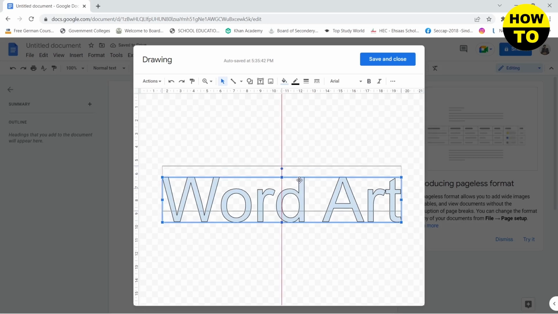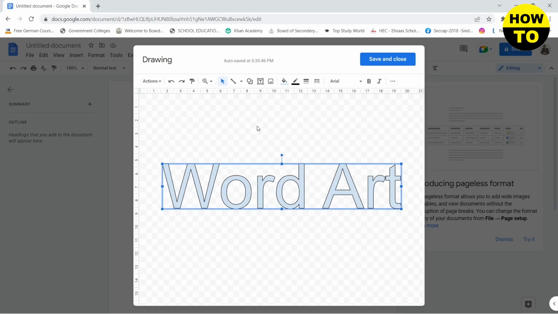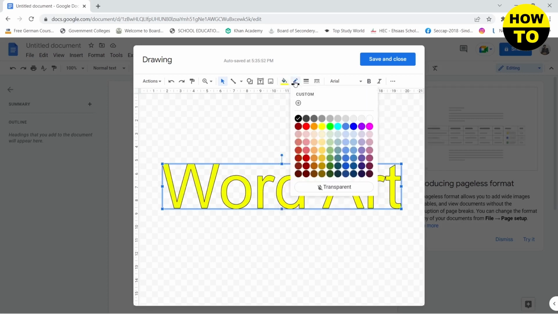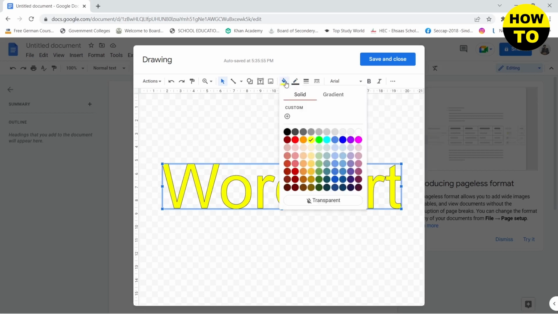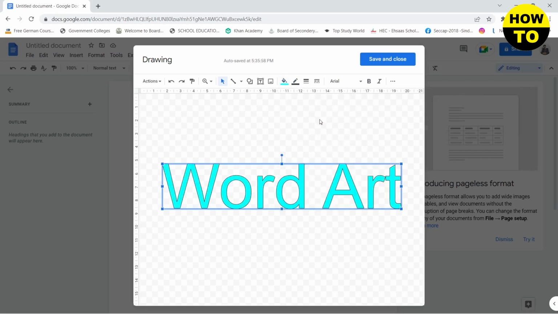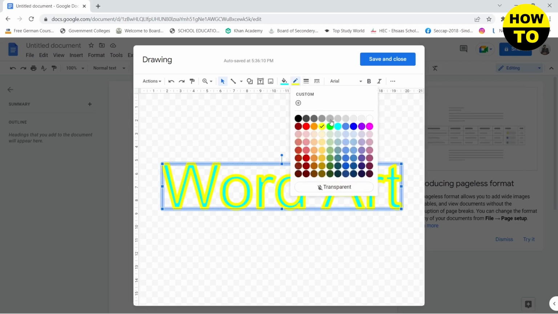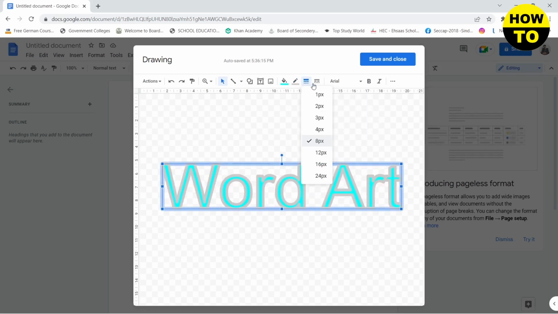And here you will see your text. If you want to edit this text, you can change its color, you can change its outline. If you want to change its border to blue, you can change it, and you can change the weight of your border as well. If you want to make your border thicker, so this will make your border thicker, and you can change the style of the border as well. If you want it dotted or you want it in dashes, so you have got all of the options.